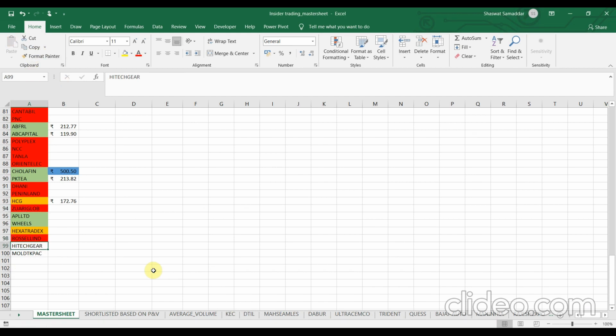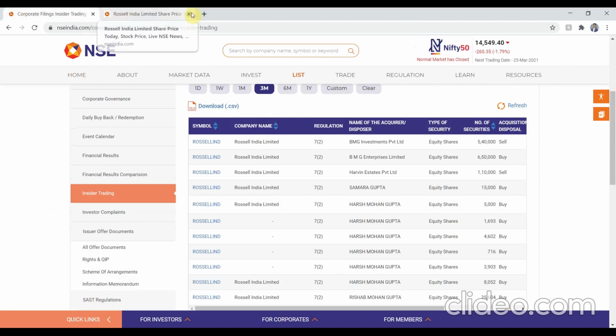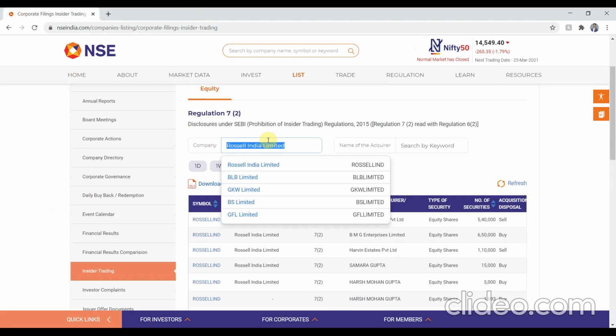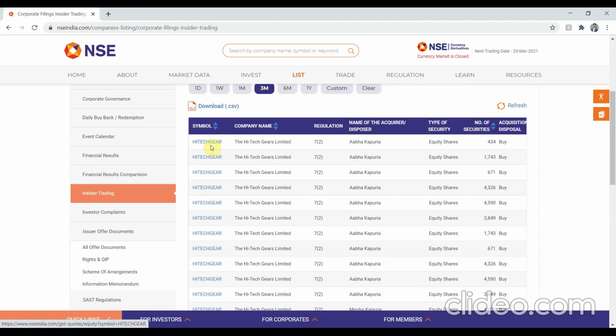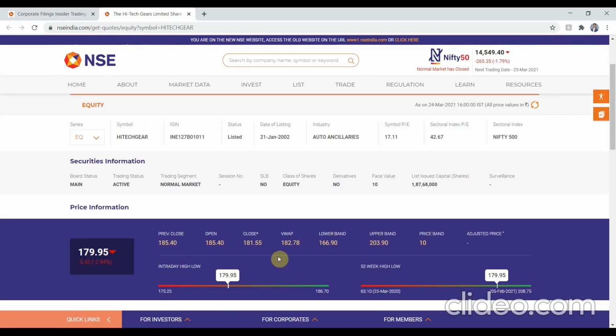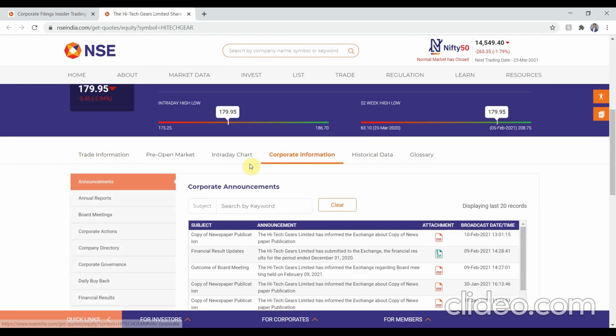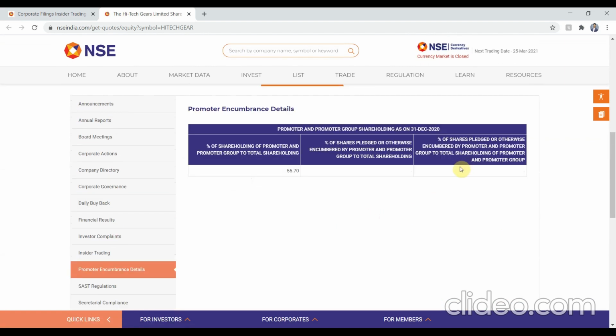Now the second last stock for today is H gear. Copy it, paste it here, the High-Tech Gears Limited. Click on the symbol, look for corporate information, that's what we want. Let's check the pledging first. So as you can see, there is no pledging.